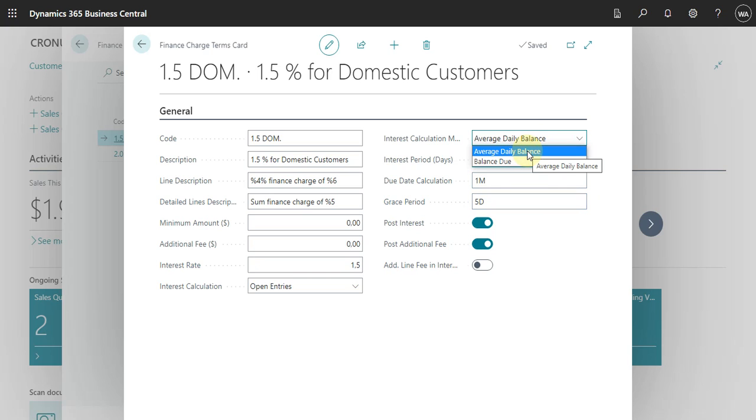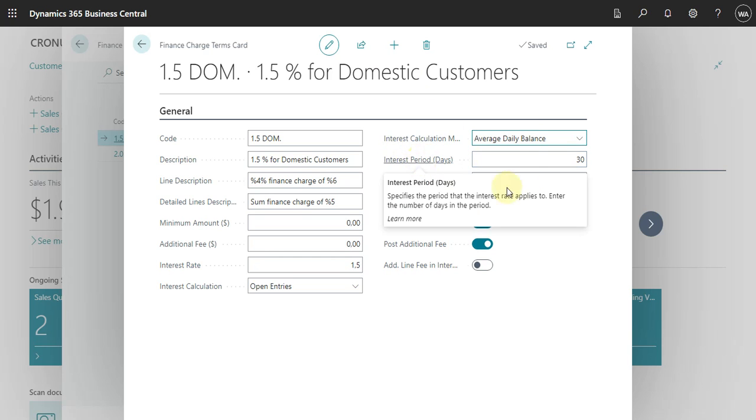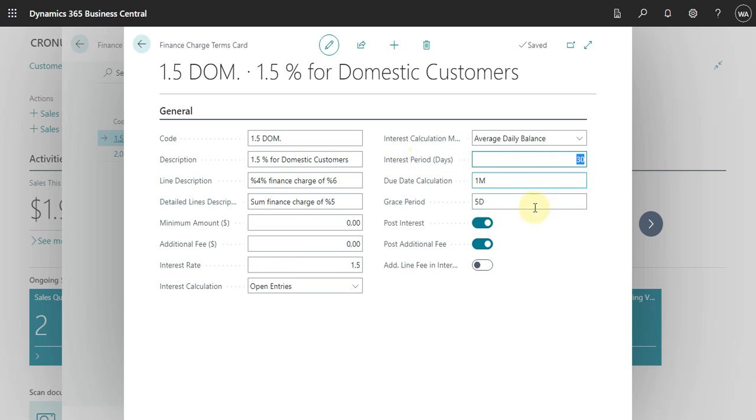So let's consider the average daily balance. Also, you can define here what is the period that you will calculate. In this case, we are adding 30 days. And then you have to define here, when you calculate this finance charge, what will be the due date for this. So here will be 1 month. And we also need to define what is the grace period for this. In this case, 5 days.